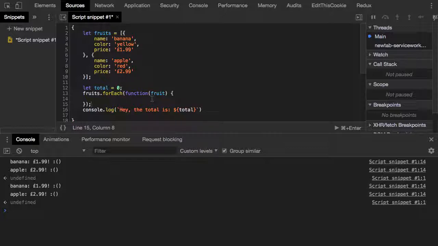But then you have to do total equals total plus fruit dot price. But this price is a string, so we cannot. Let's make it simple. Let's remove all the pound symbols and play with numbers: 199 and 299. Simple. So total plus fruit dot price.